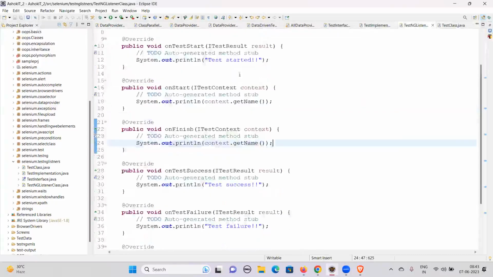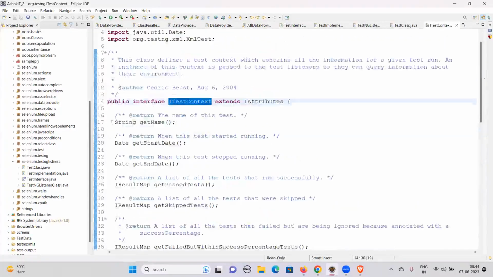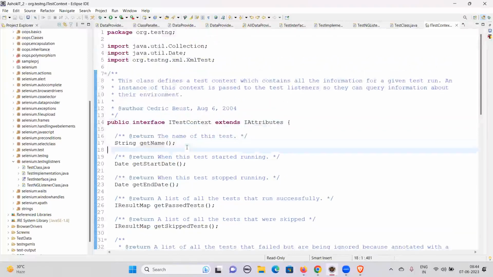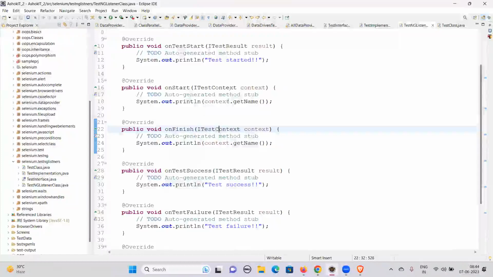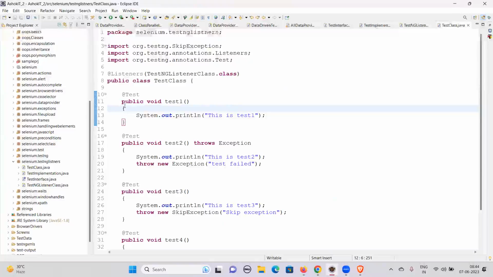If you want to get the name of the test, then we have to use the ITestContext. See what this ITestContext does: we have methods over there in the ITestContext which will help you identify the name of it. It returns the name of this test. This class defines the test context, which contains all the information for a given test run. An instance of this context is passed to test listeners, so they can query information about their environment. It's kind of like querying this particular test and getting the name of it.